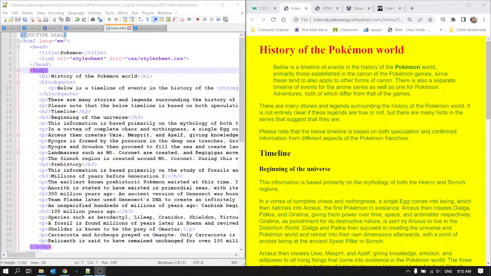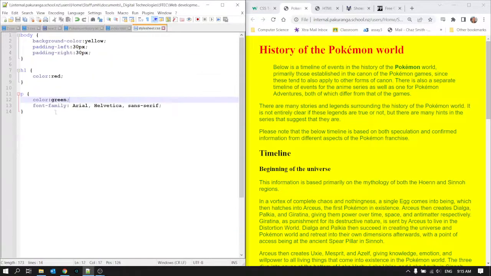So this is where we're up to. We've got a bunch of valid HTML. We've put it through the validator with tags, H1s, block quotes, paragraphs, etc. And I'm linking to a style sheet. My style sheet looks like this. And I'm specifying body styles, H1 styles and paragraph styles, colors and padding, and that's what my page looks like.